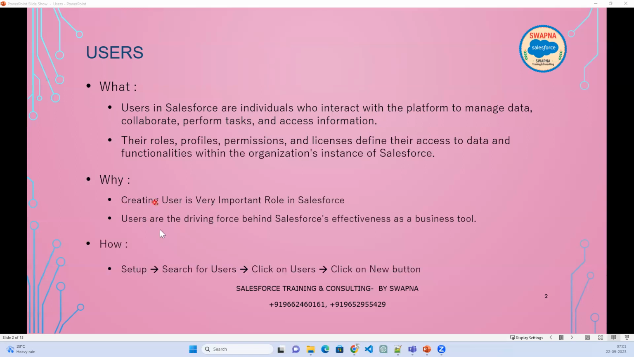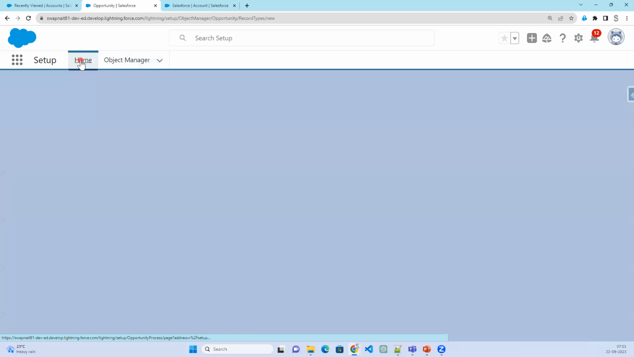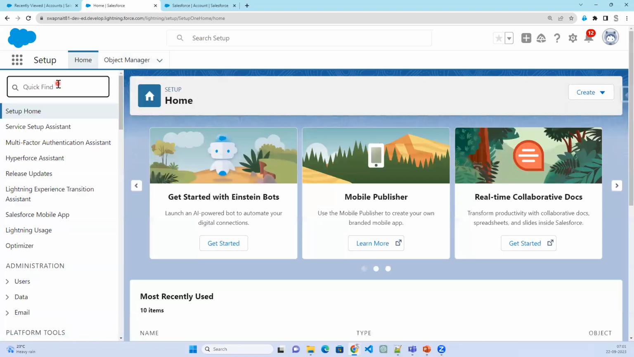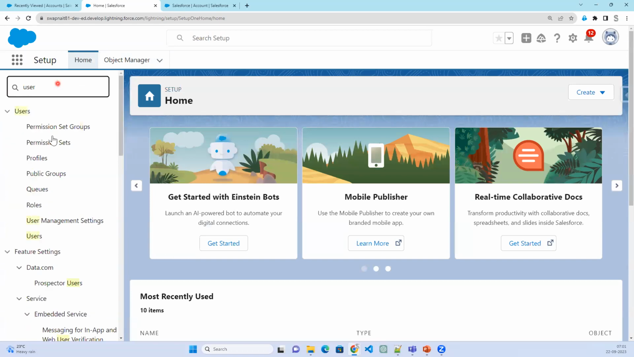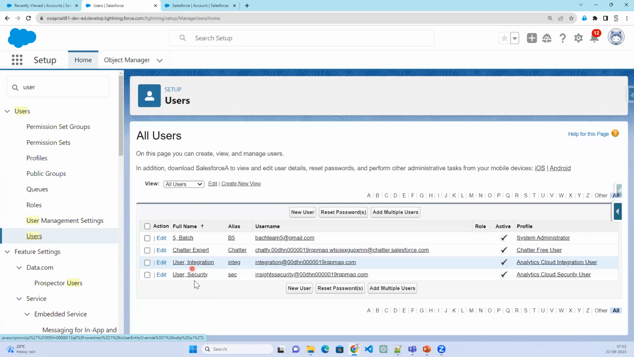Now, in order to create it, you just need to go to Setup, search for user, click on Users, and click on the New button. So here, Home, Setup, and then search for user. By default, Salesforce provides a few users; these are the few users which are available. So the navigation steps are: Setup, and search for user. Then you will be able to see the users here. Now these are the users. Let's say here, system admin.